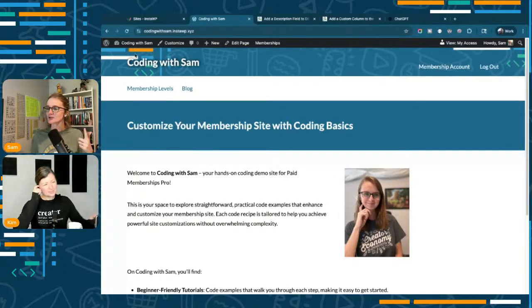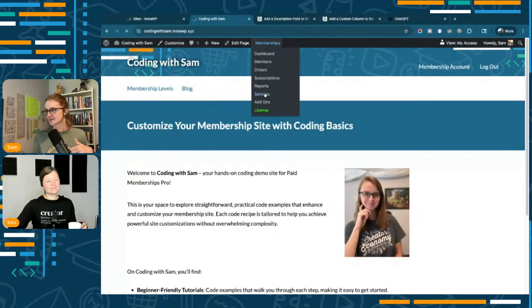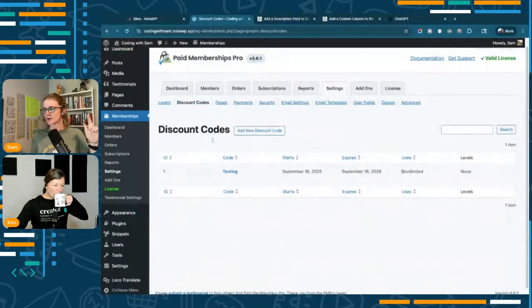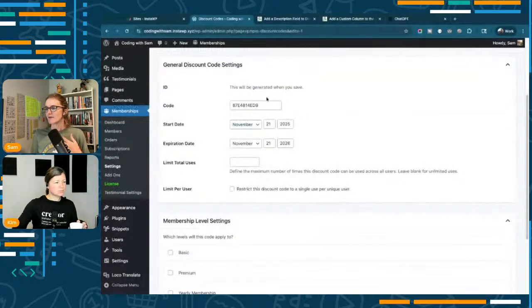What I will show you is if we go to membership settings and we go to discount codes, I'm going to show you what it looks like when we add a discount code before I put the code on the site. So I'll just add a new code. We have the code and the get code.